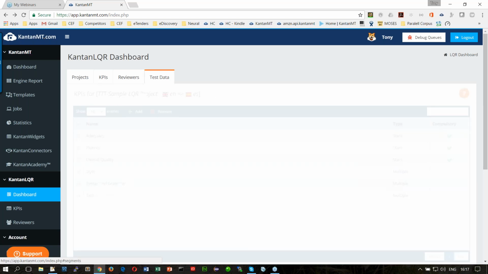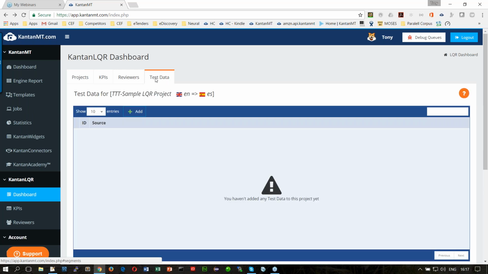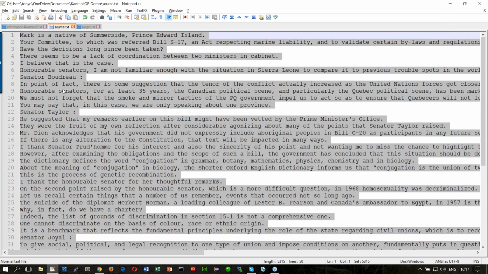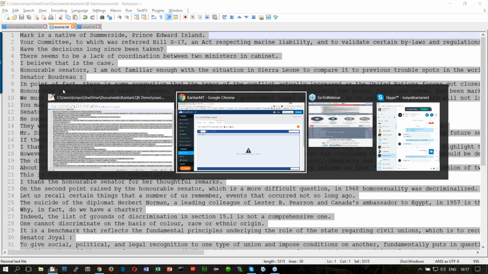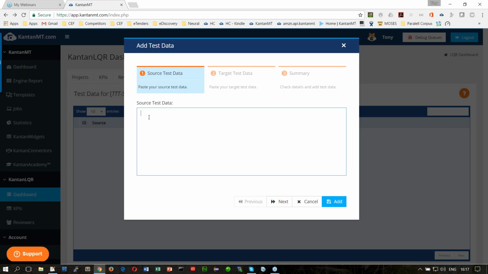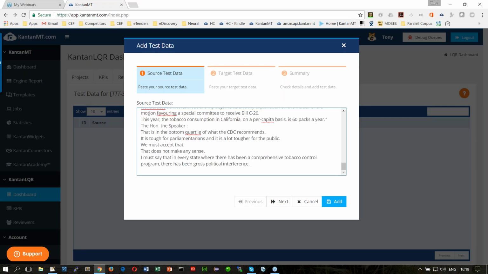Now I have to add in some test data to assess during the LQR project. So for this, I've simply created a file earlier on today, and that file contains some English source text. There's about 200 segments here, so I'll just copy that simply into the clipboard. It's the quickest way to get the data into the system. I'll go back in here, and I'll hit add, and it tells me to enter my source data. So I'm just going to add in that English source data.